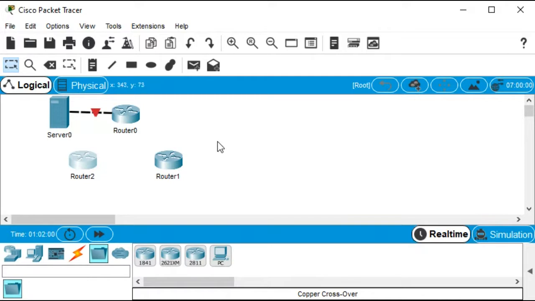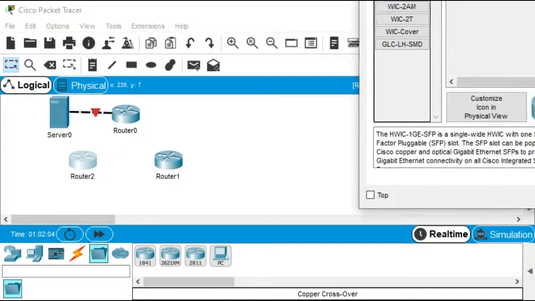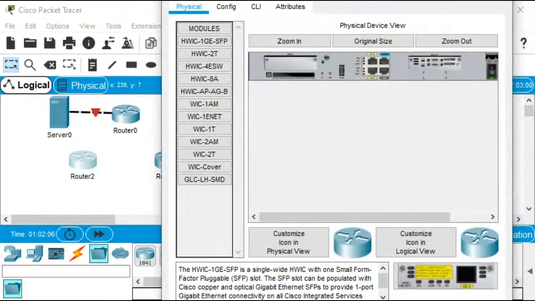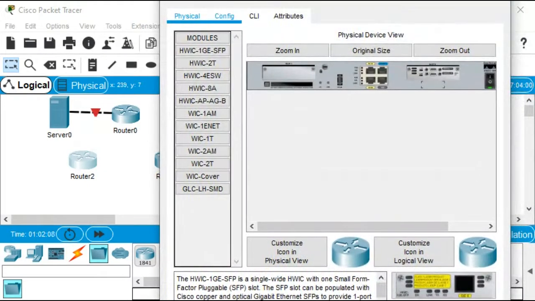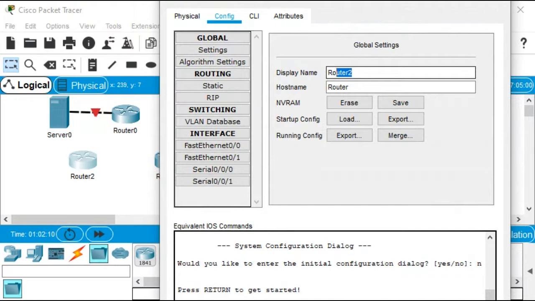Okay, I need to rename some routers here. So I'm going to go to our R1 first. I'll click on that. Let's bring this into our screen. I'll click on the Config tab, and that's going to be R1.